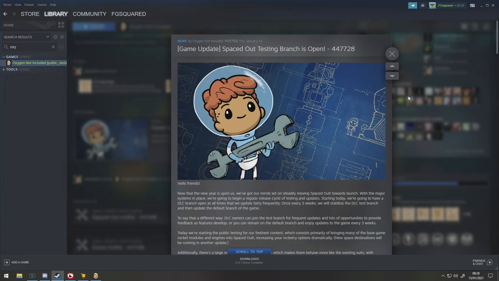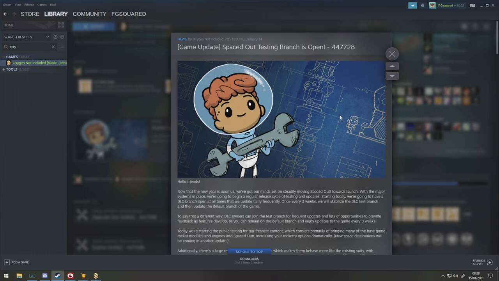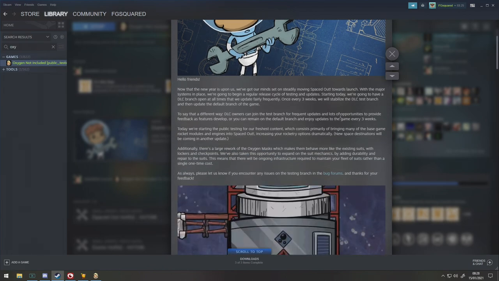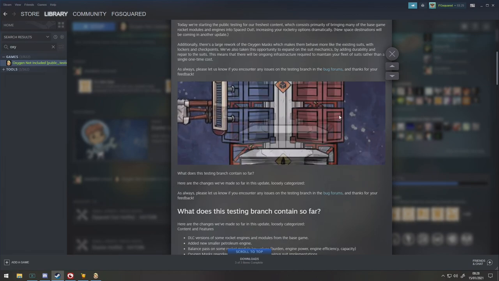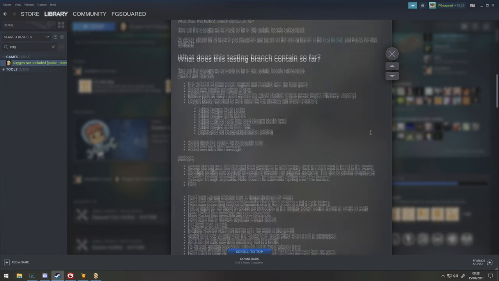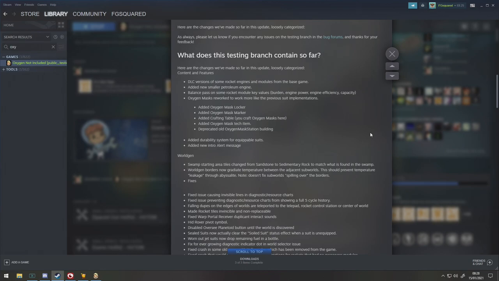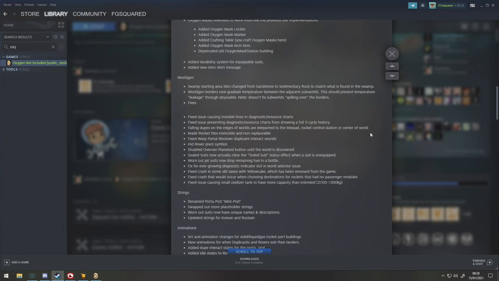All right, let's get into the nitty-gritty of 447728. So the public test branch was the first thing. The other two things that have been changed are rocketry. So the rocketry, as you can see here, has actually been changed in that it's now much more like base game rocketry.